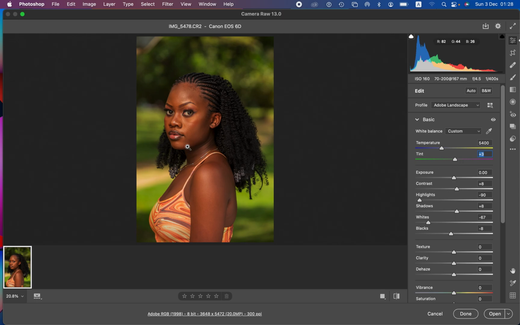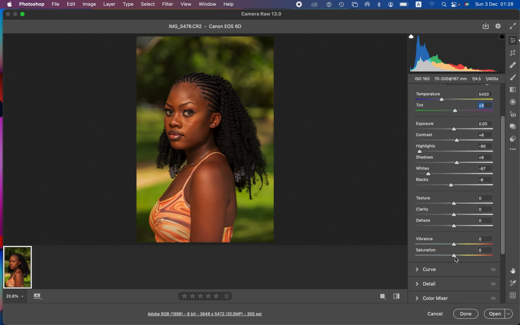Then what that does is it makes the image a little bit oversaturated. So I'll come to my vibrance and take down the vibrance a little bit, and also take down the saturation slightly. After we have done that, we have now reached this stage. That's the before and after.